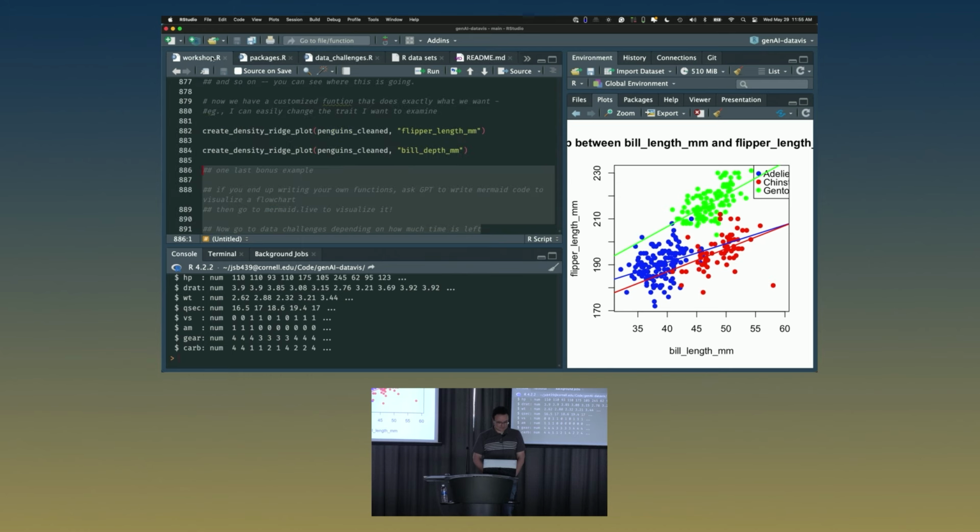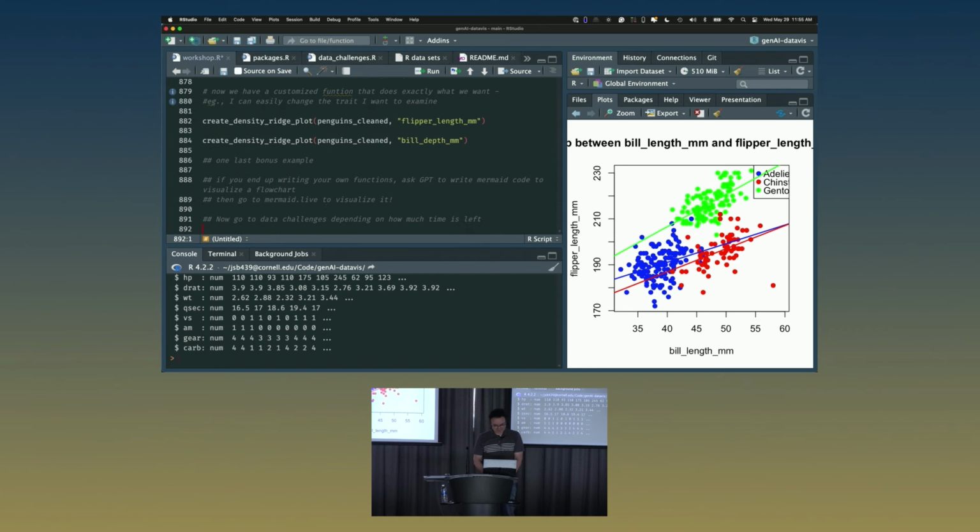Maybe questions first. Yeah, go for it. I saw that you said something about making a flowchart. Oh yeah, this is very cool. I saved this for the very end. I can show a demo of this if people want it. This is one of the coolest things.